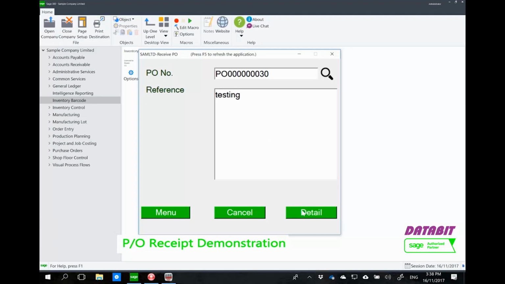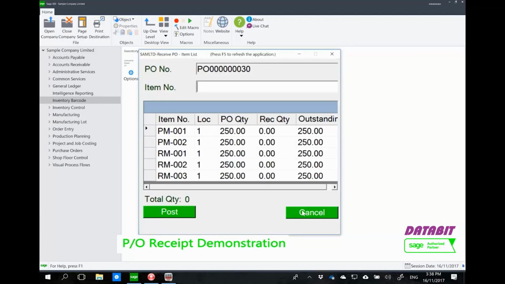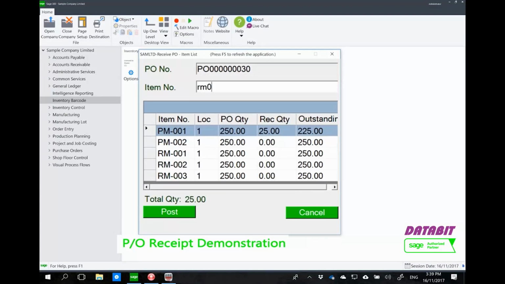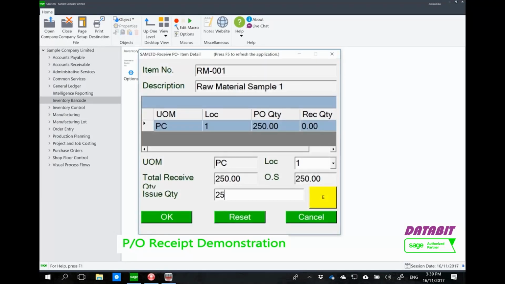I can click on the detail button, and this is now extracting the PO to be received details. I can scan again the items that I'm receiving. So ideally, these items would be in front of the warehouse guy with the labels, so he can just scan it in one go. I can just double click on the line, or I can just type it in. So for example, if I'm receiving 25 pieces, let's say for RM001, let's receive 25 pieces as well.